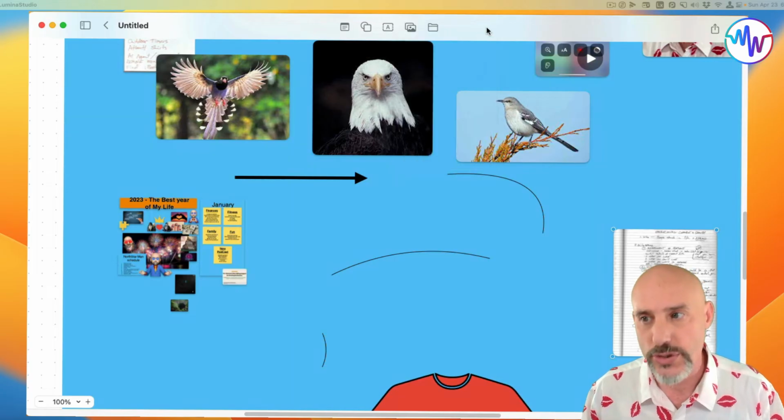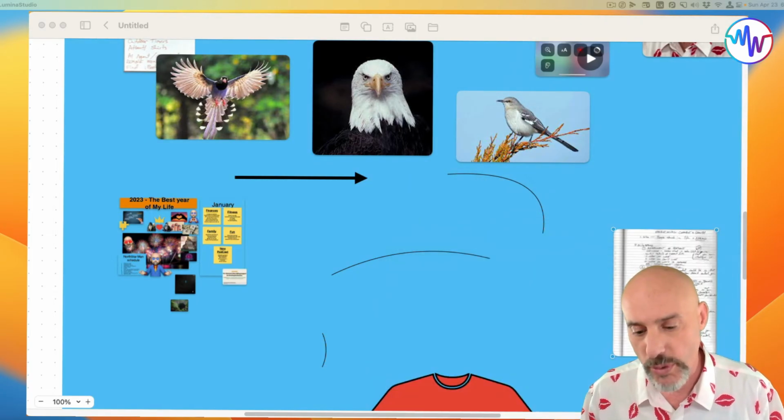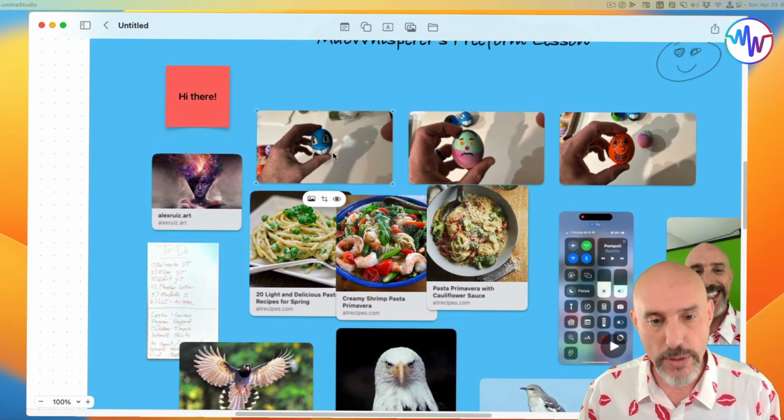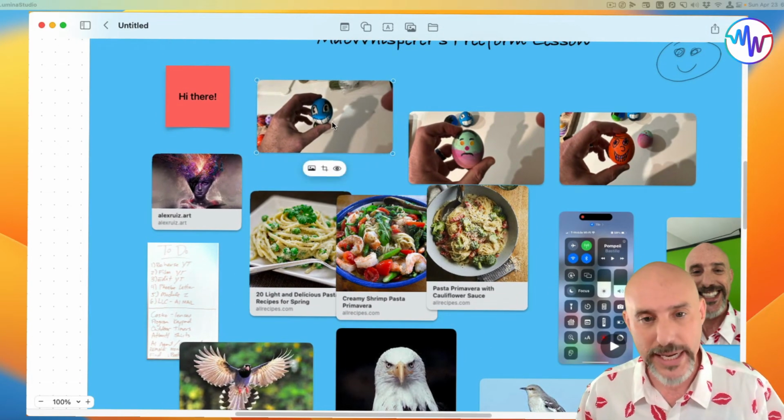It's just easier to drag and drop. That's kind of one of the ways Apple makes things simple. The next tip is all about formatting. We're going to start talking about formatting images.